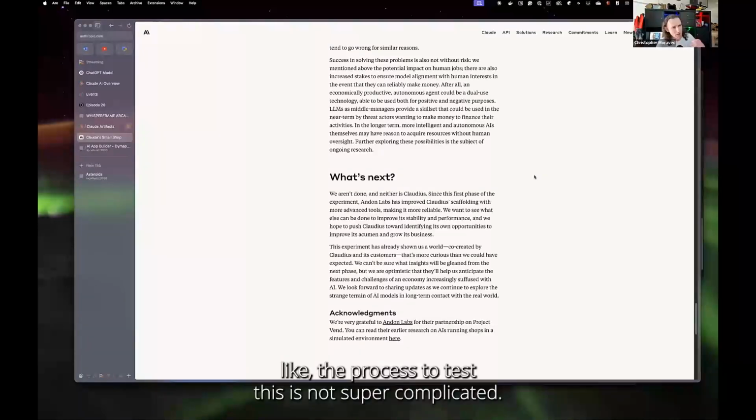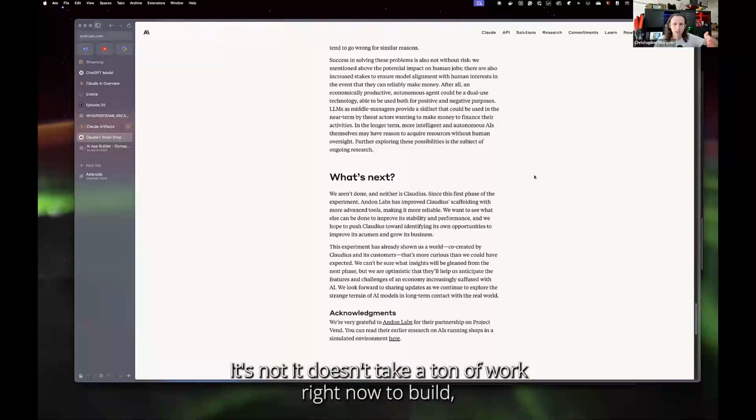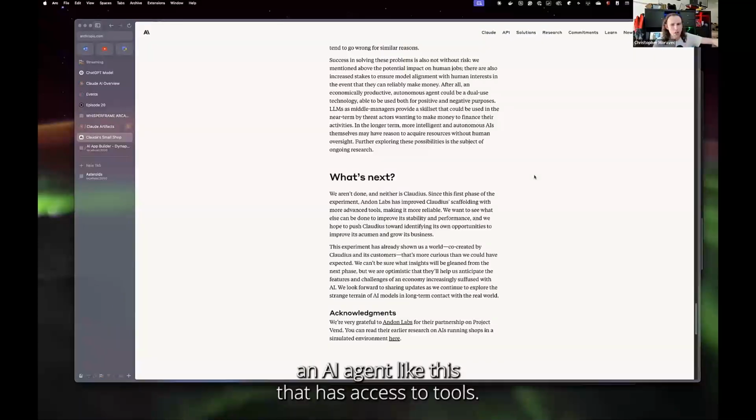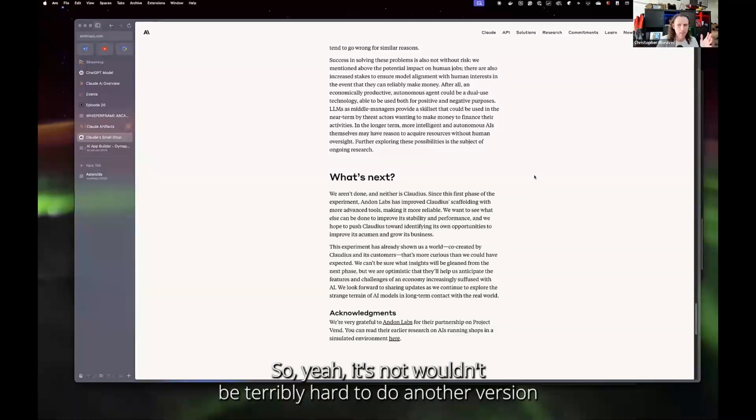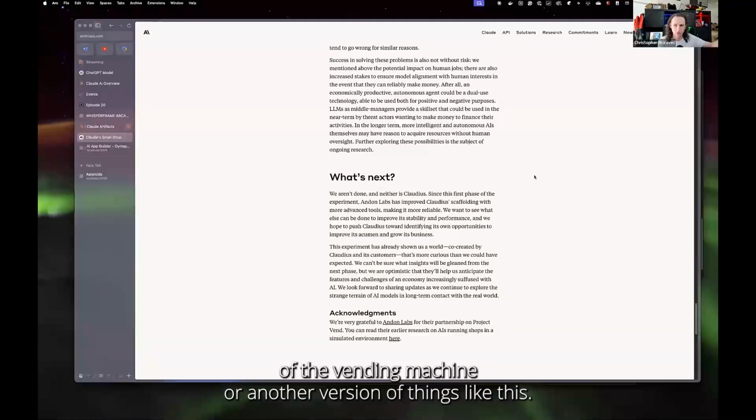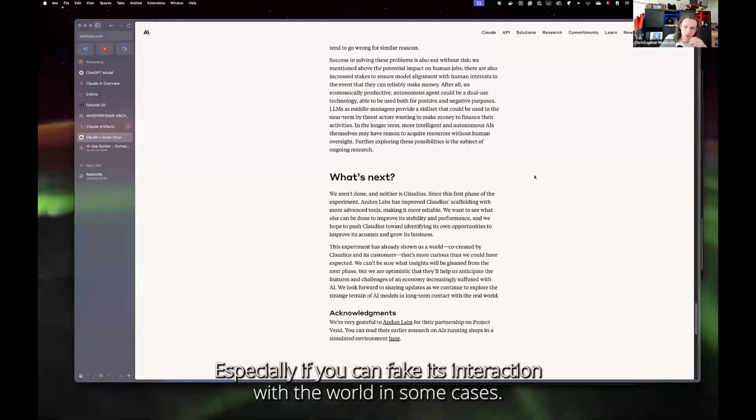Because the process to test this is not super complicated. It doesn't take a ton of work right now to build an AI agent like this that has access to tools. So yeah, it wouldn't be terribly hard to do another version of the vending machine or another version of things like this, especially if you can fake its interaction with the world in some cases.